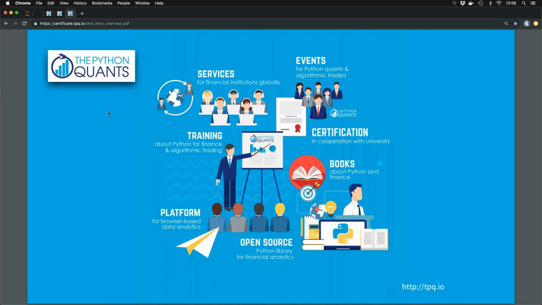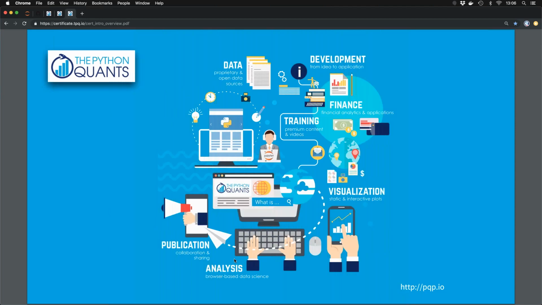And we provide the certification, basically based on our certificate programs in cooperation with the university. And we run a couple of events. I just returned from a US trip where, for example, we organized in cooperation with one of our strategic partners a bigger event in New York City in Manhattan. More details you find on our page, tpq.io. Feel free to explore the resources.